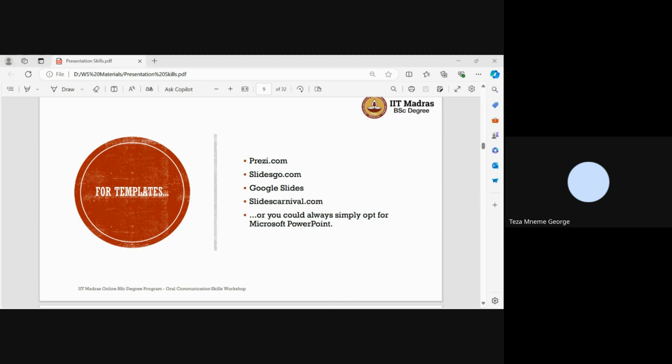Ultimately, your choice of software is not that which is going to impact the quality of your slides. Rather, it is your choice of design, it is the choice of content, it is the manner of delivery, it is how you bring together information on the slide, right?